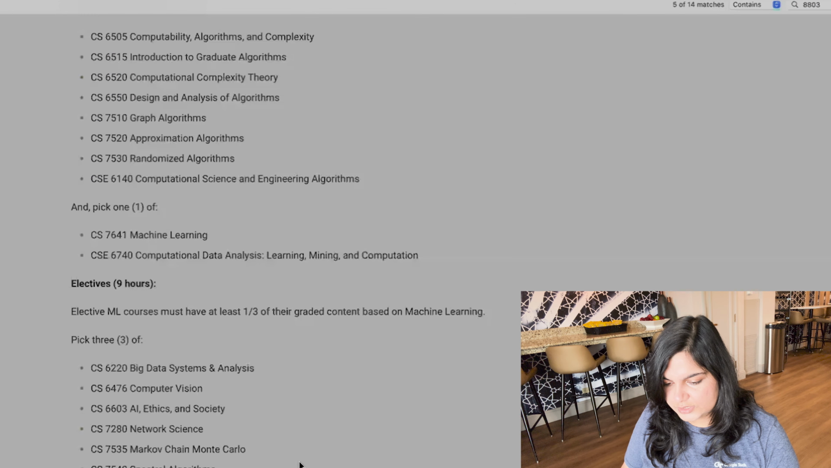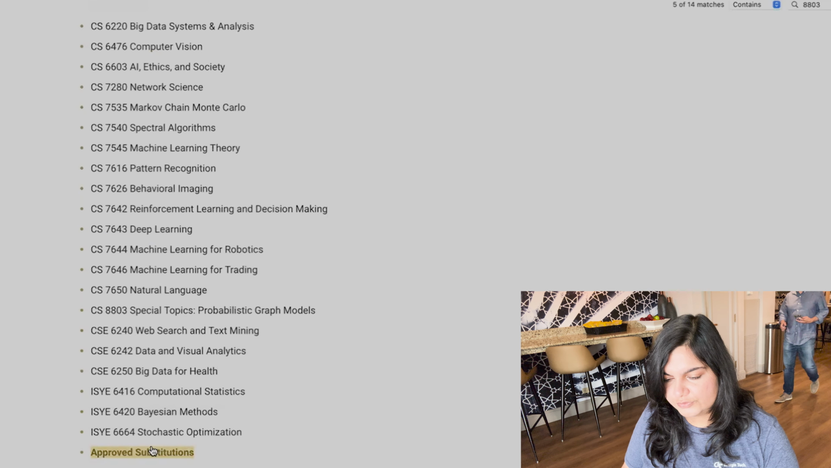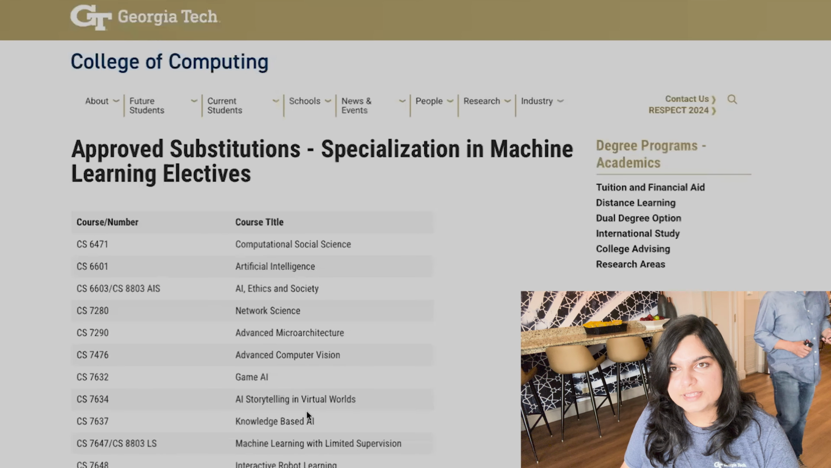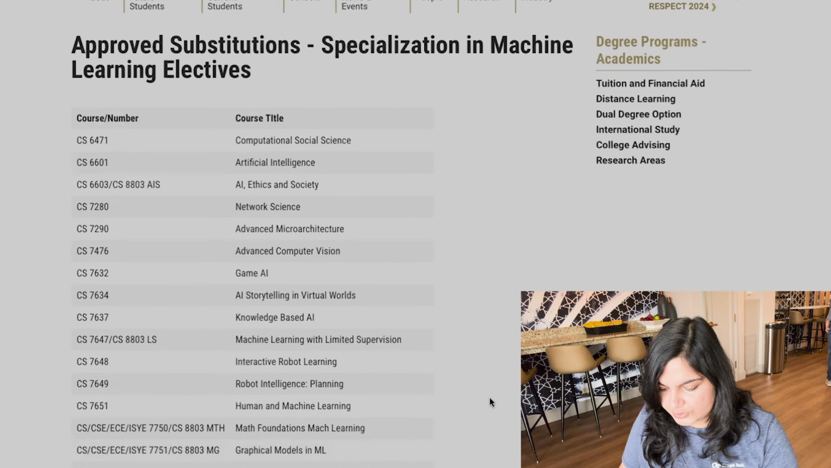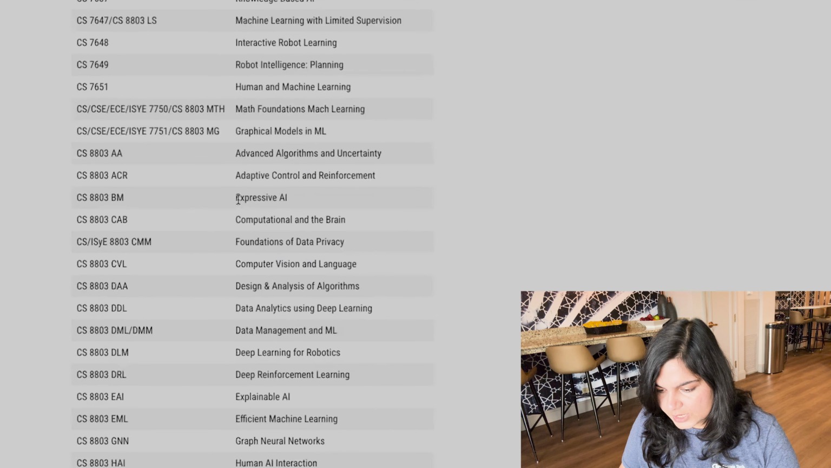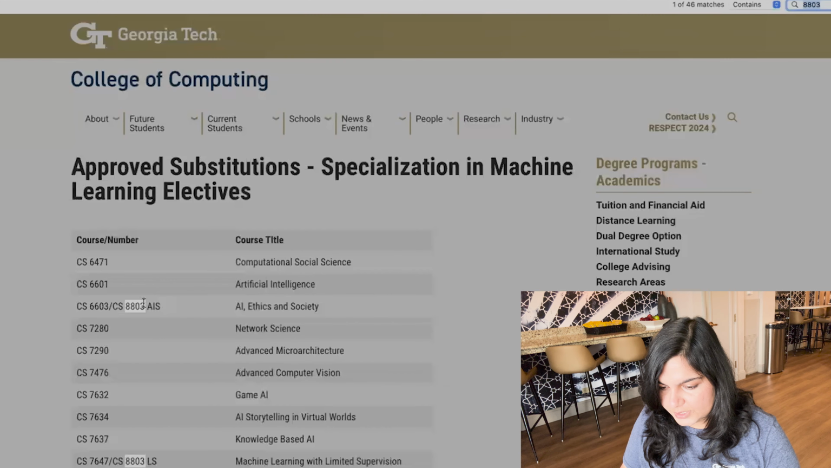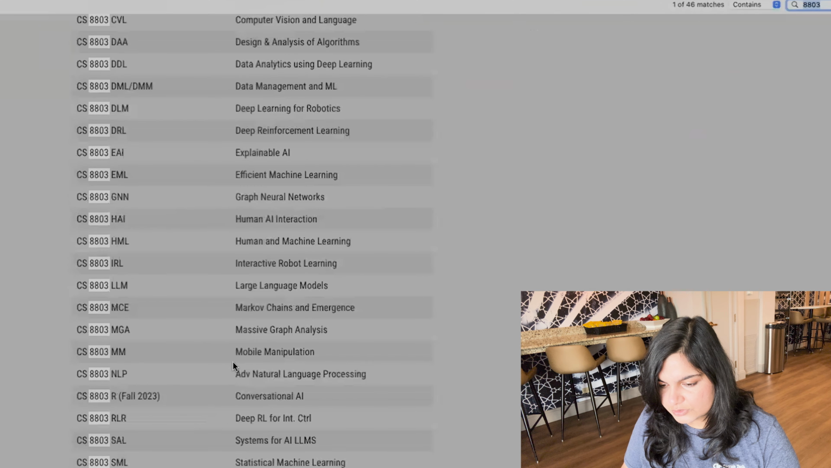Interestingly, for machine learning, you'll not see anything here, but if you go to approved substitutions, that is when you'll see a lot of different courses that are available. If you see here, you'll see a few courses listed, but this is a whole list of 8803 courses.